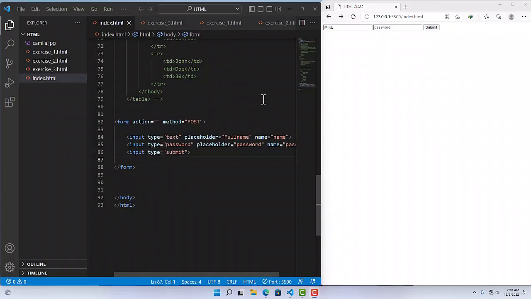Hello everyone, and welcome to this lecture. In this lecture, we are going to look at the label tag in HTML form. The label tag is simply a way of adding captions to our form fields. Now, there are two ways of doing this, and the first way is that I'm going to enter a label tag just like this.